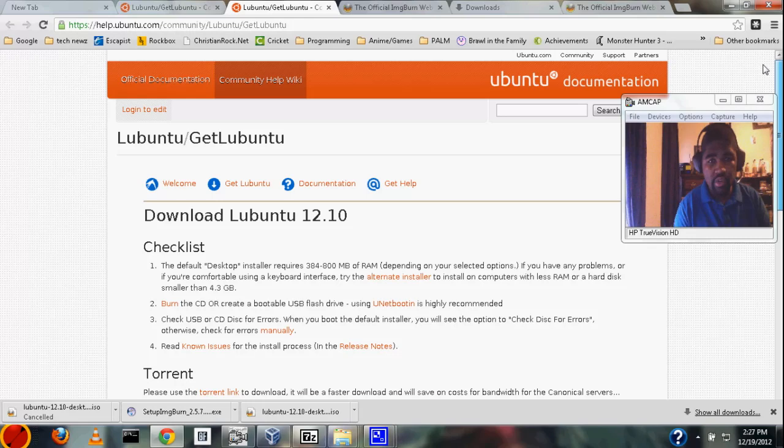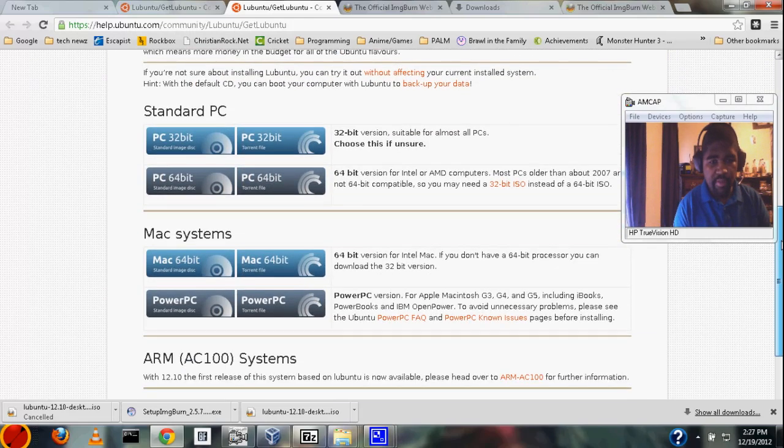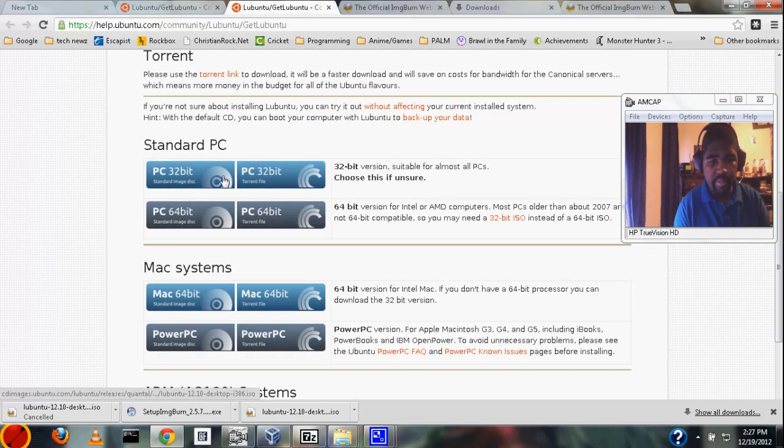Here is a download page right here. There are a bunch of different versions. All you need to look for is under standard PC. It should have a 32-bit standard image disk. Right next to it, there'll be a torrent file. Don't worry about that. Just click this, 32-bit.